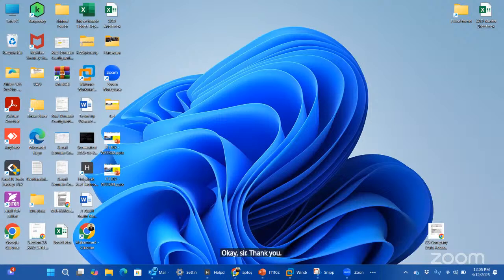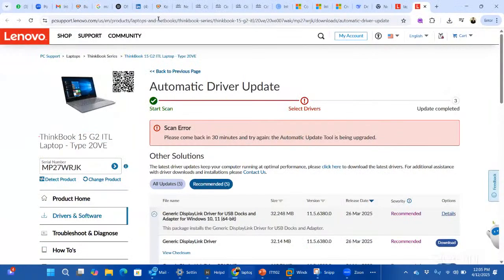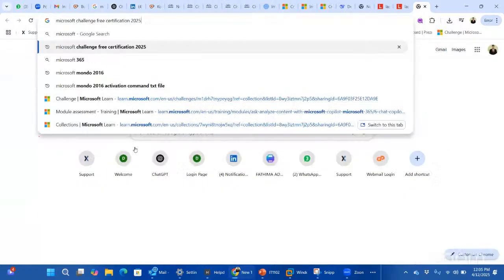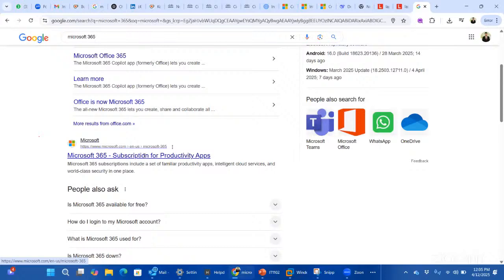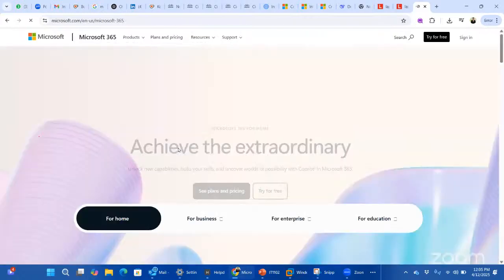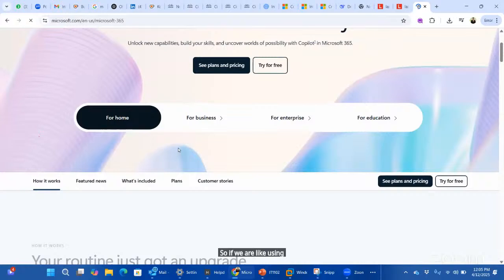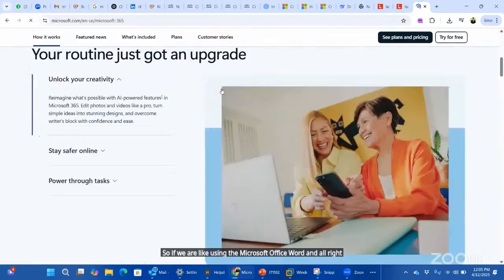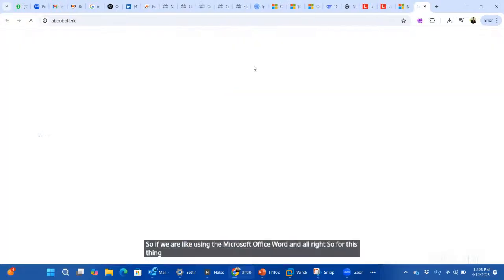For example, I'll show you. If we are using Microsoft Office, Word and all, we will see the plan of that particular software.